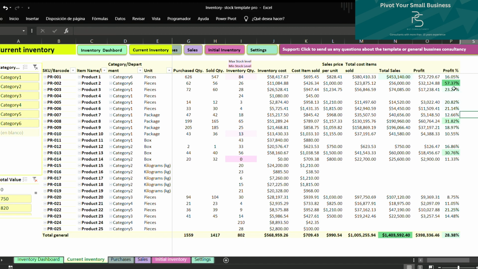And you have also in colors marked the highest values. So you have here one of the highest ones, also here the highest one, and so you can have a very good understanding of the data.